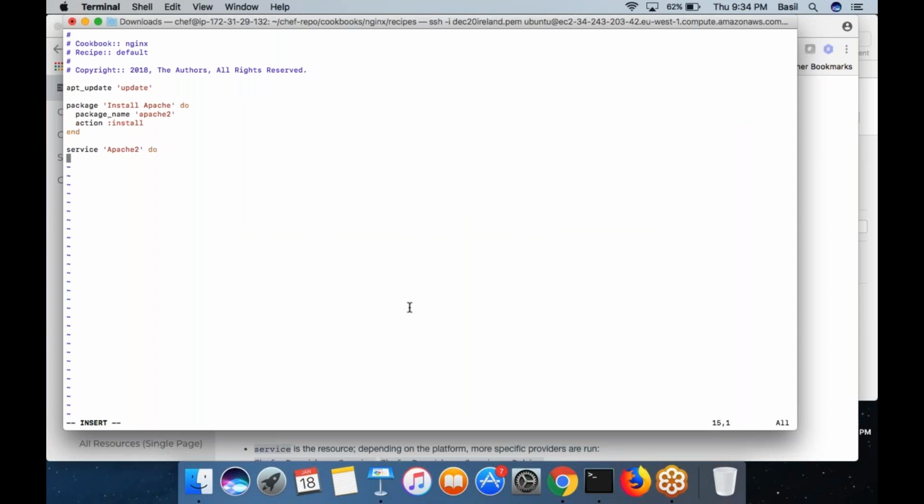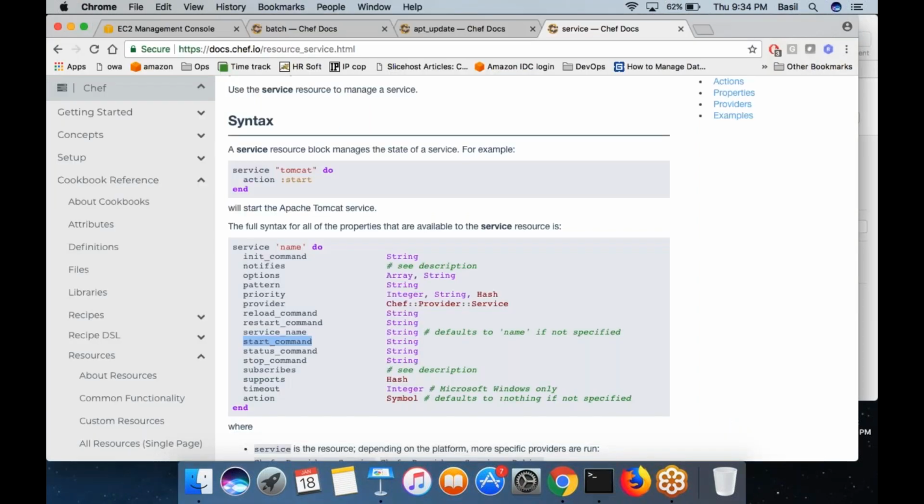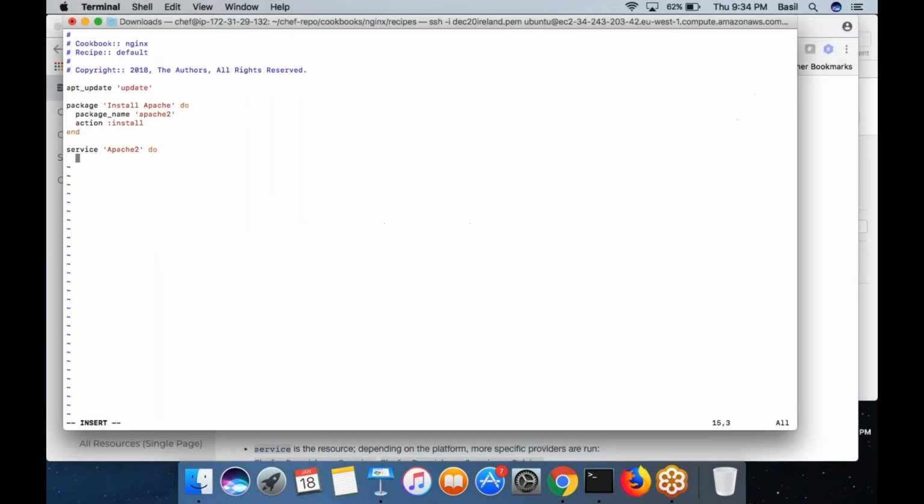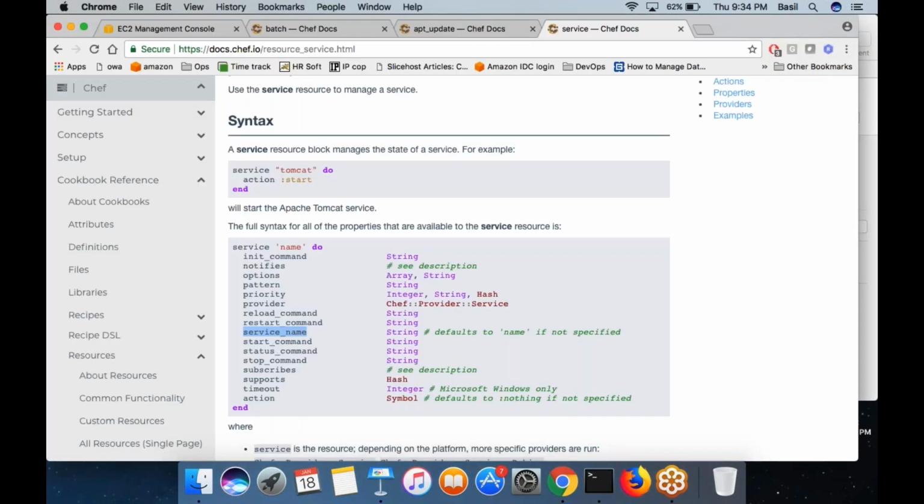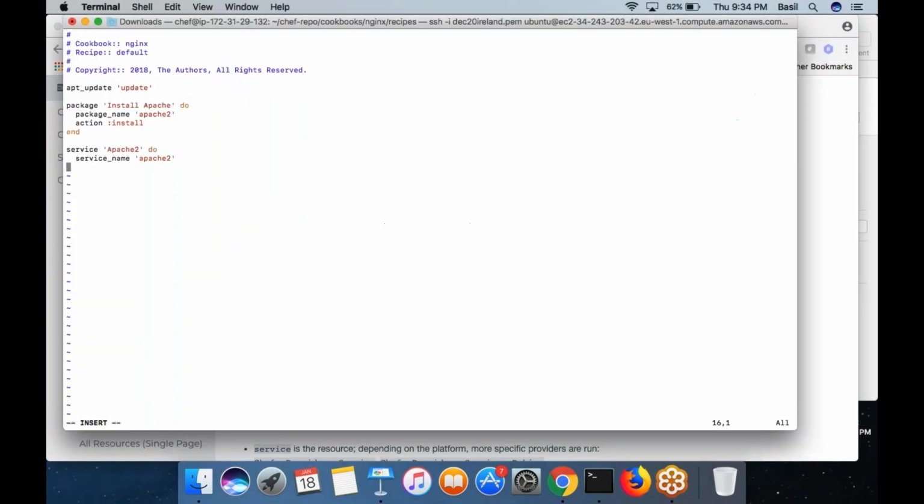The service name I want to put, service name is equal to Apache 2, is the service which I want to restart. Action, what I want to do, I want to start Apache.